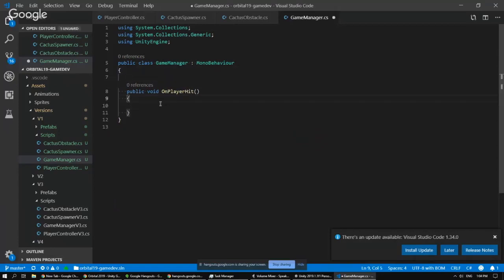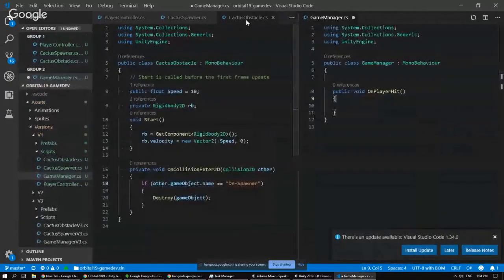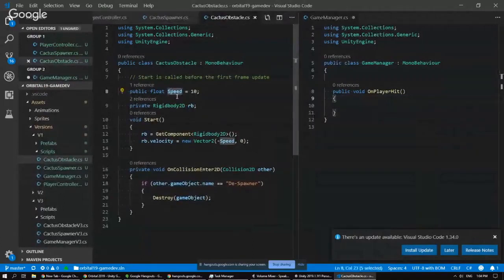Okay, so the idea is that when the player gets hit, we stop the cacti from moving, but we do not have a reference to all the cacti speed. What we could do, if we bring it to the side, is that in our cactus obstacle there's this speed value that we can change, but this is a member variable of the cactus. So if I change the speed of one cactus obstacle, it only changes for that particular cactus. Other cactus that are spawned will be spawned with a speed of 10.